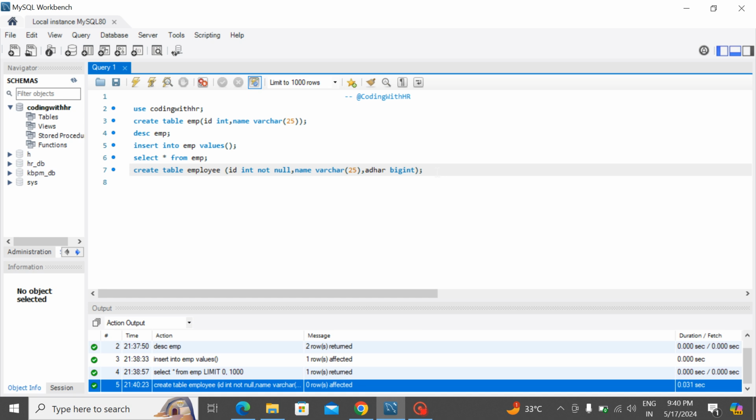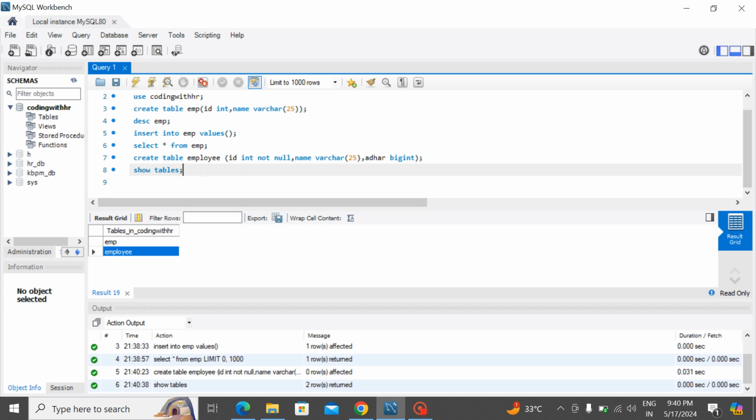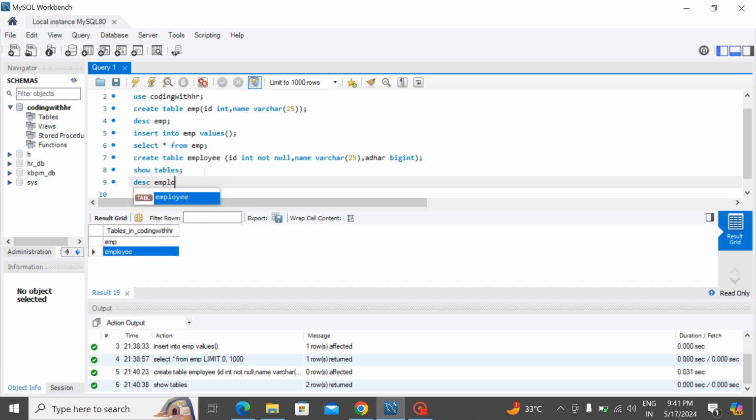How to check the table is created? By using show tables. Query show tables, semicolon. Yes, here the employee table is created. In the coding with HR database, two tables are present, emp and employee. Let's check the structure of the employee table. What is the query? desc means describe, table name employee. Semicolon, execute.